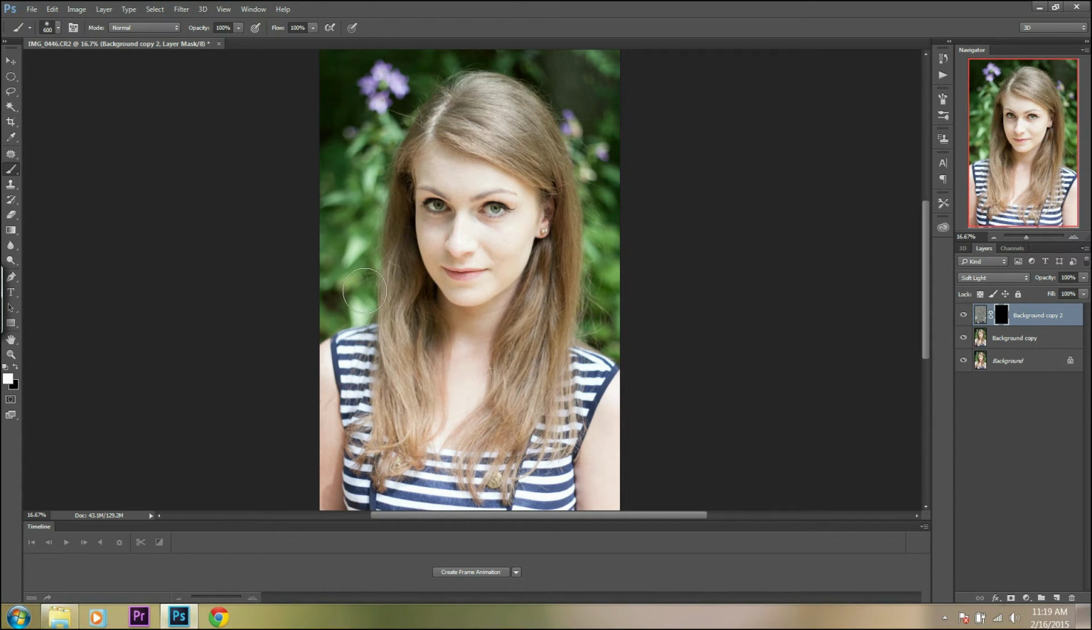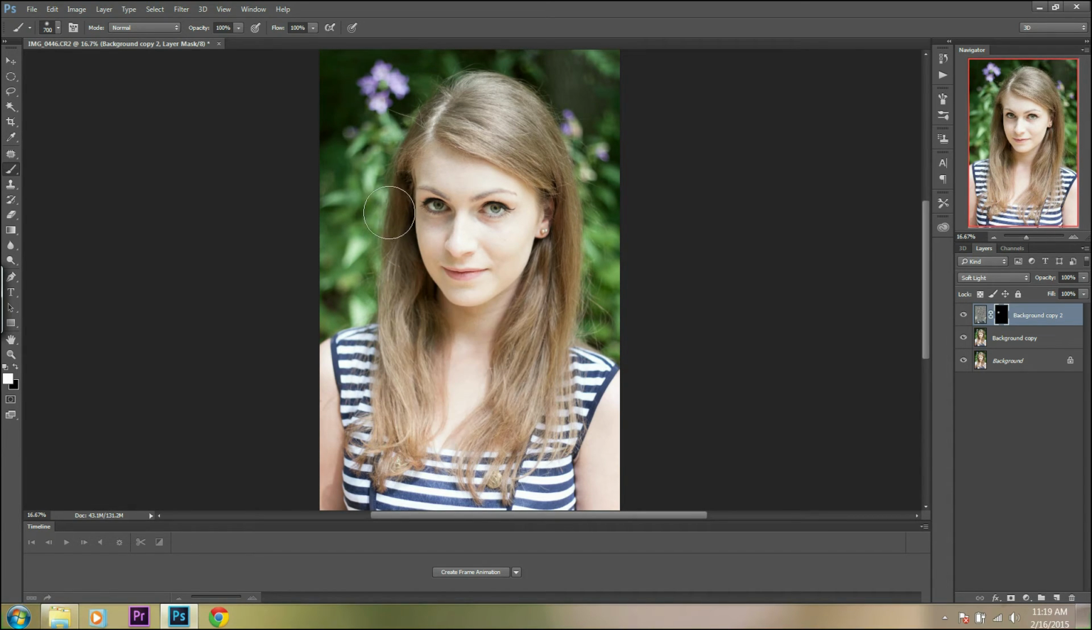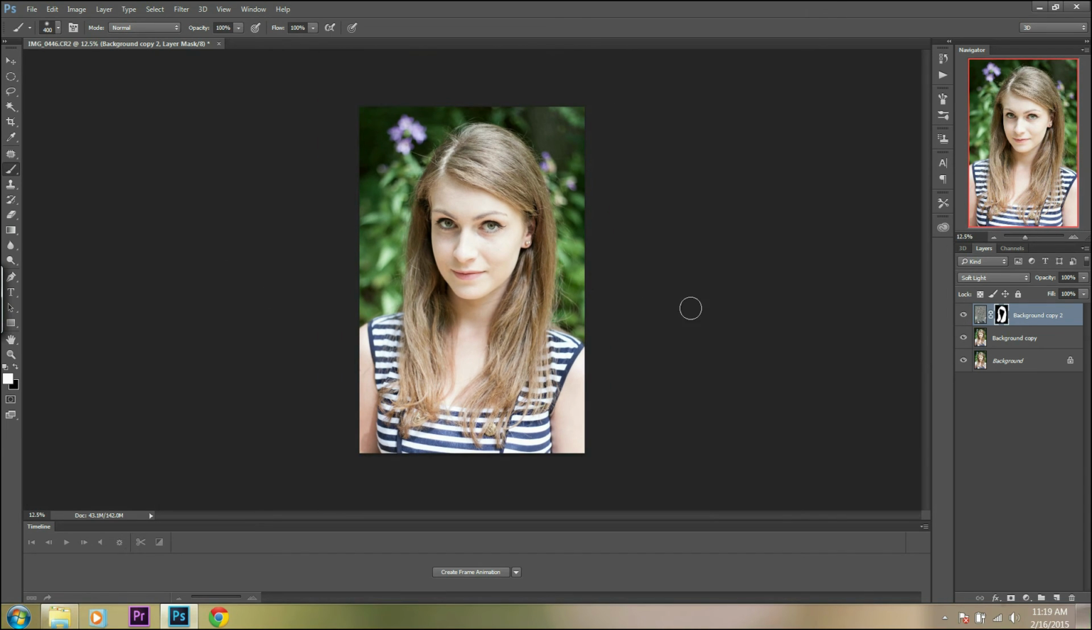Remember to choose the best size of your tool and hardness. You can use the bracket buttons on your keyboard to change size, or right click and choose size and hardness for 0%. If your changes are too strong, you can always change the opacity of the layer.